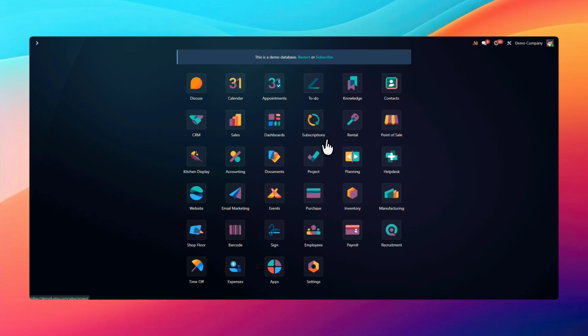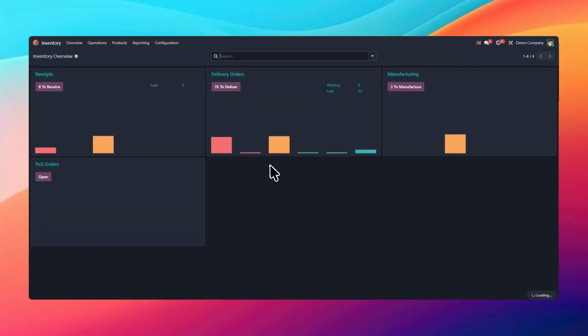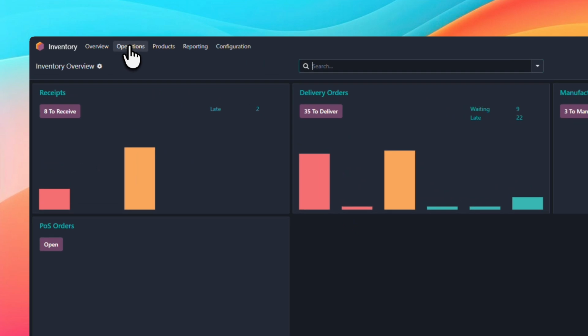This is where you manage product movement, stock levels, and inventory-related operations, so it's the right place to begin whenever you want to review what you currently have on hand. Once you're inside the Inventory app, look toward the top left area of the screen and click on Operations.